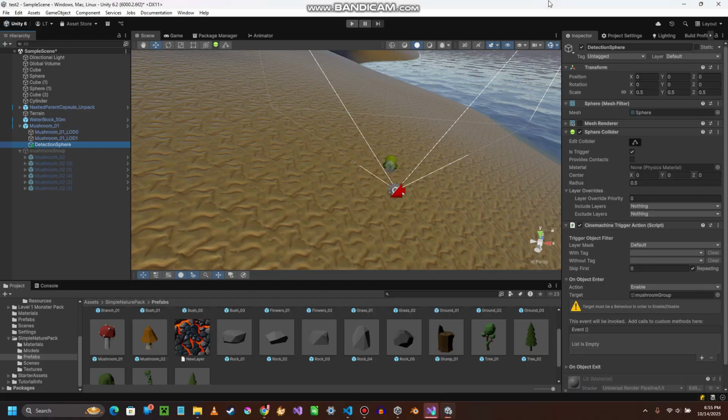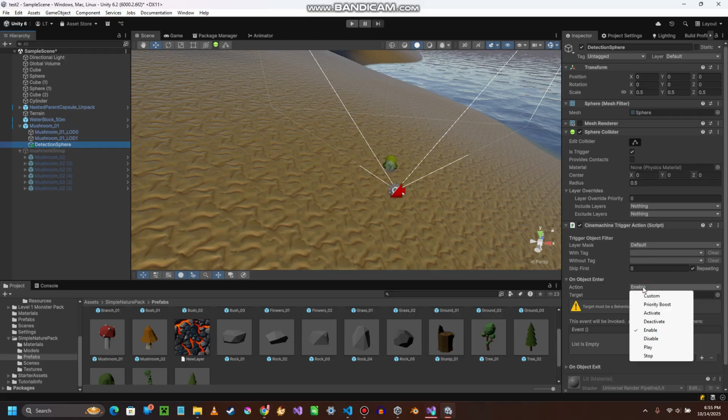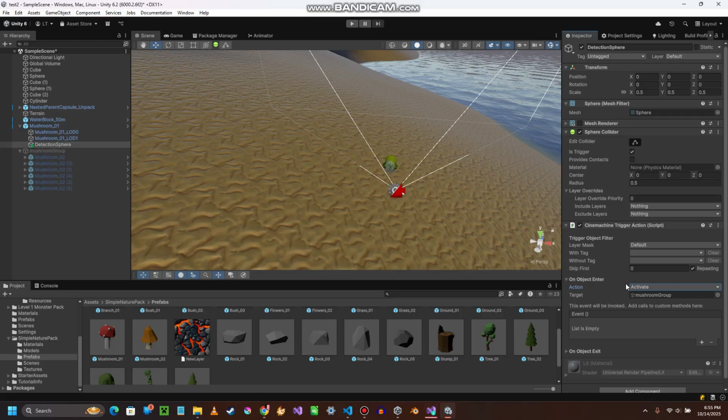Okay, so one more thing that we need to do. See this little warning triangle? It says target must be a behavior in order to enable disable. But we're trying to enable disable the entire object. So I think enable is not the right selection. Activate should be the right one. So instead of enable, we'll use activate.